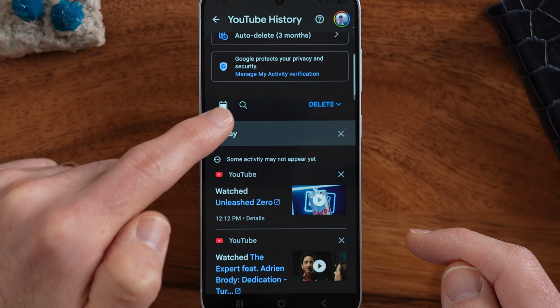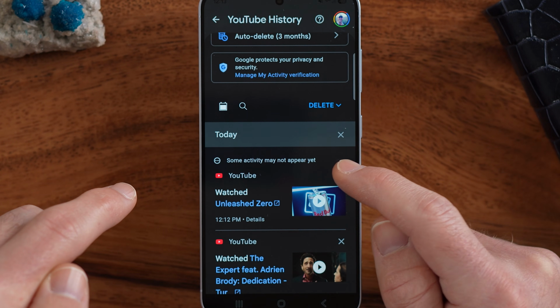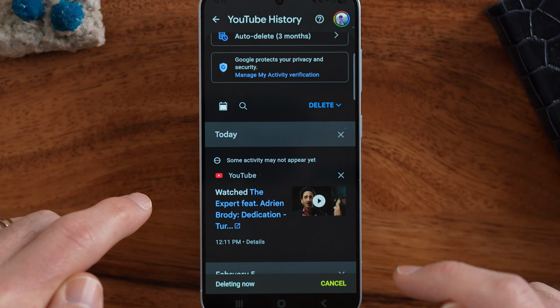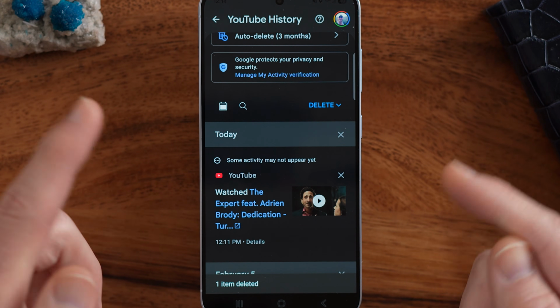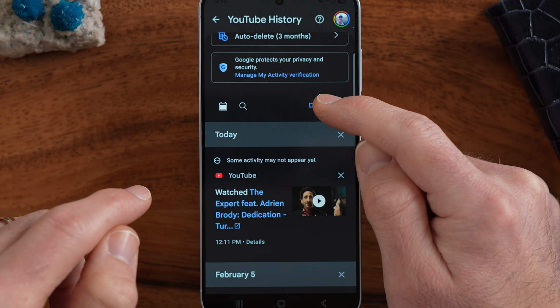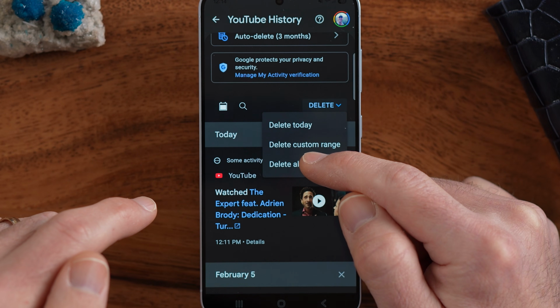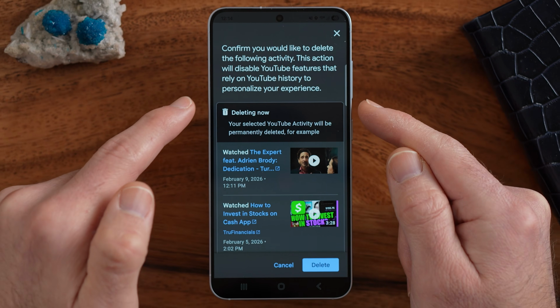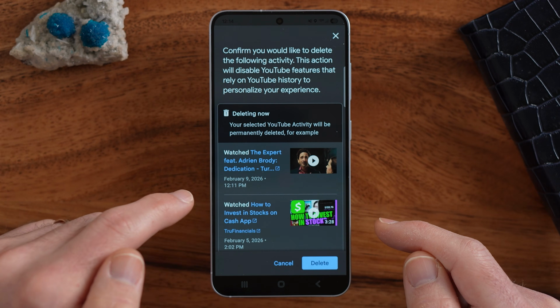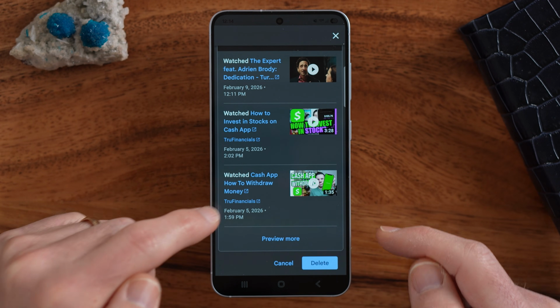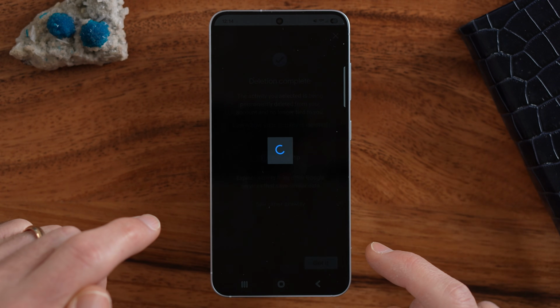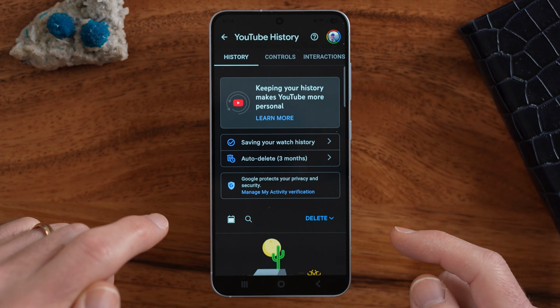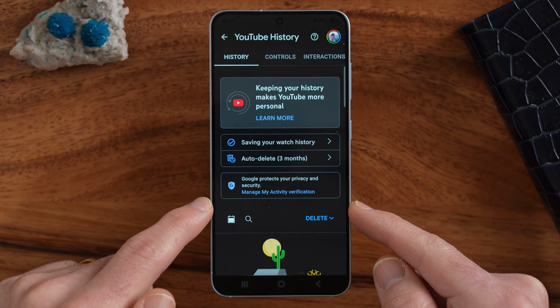And you can see as I scroll down various videos that I watched. I can tap on the little X to remove them from my watch or search history, or I could tap on the delete button and hit delete all time. This will delete my entire history, including all of the videos that I've watched. I can tap on the delete button and then just hit got it. And now it has all been removed.